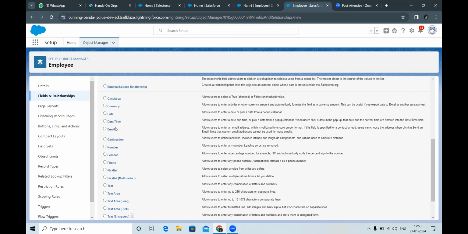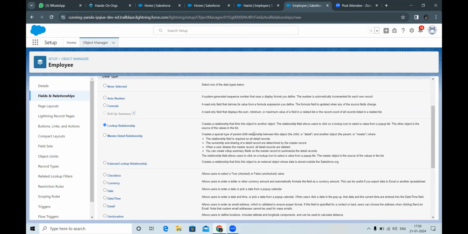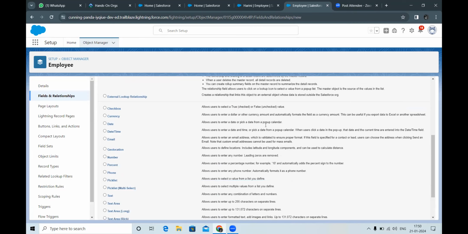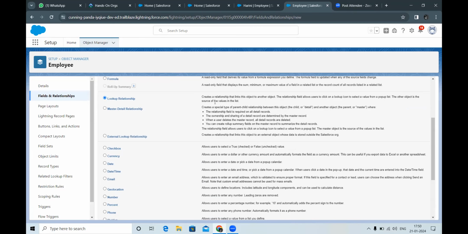Lookup means match the following kind of thing. Match the employee with the project. See here the definition. Lookup means it creates a relationship that links this object to another object. This relationship will allow users to click on the lookup icon, the search icon, to select a value from the pop-up list. The other object is the source of the values in the list.